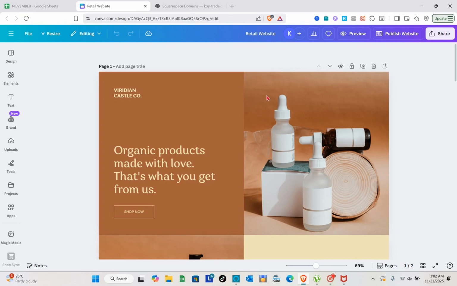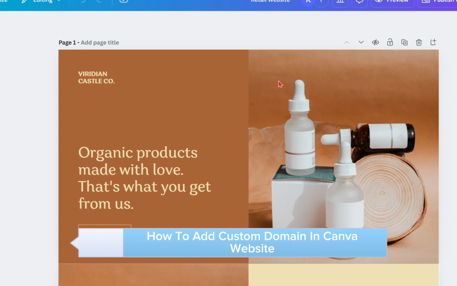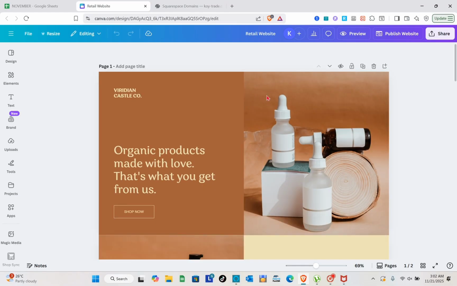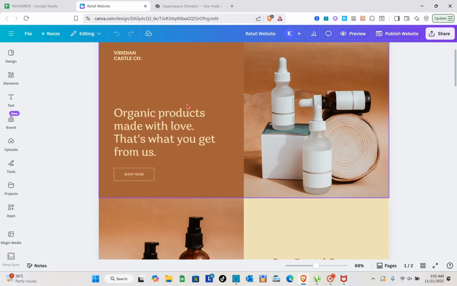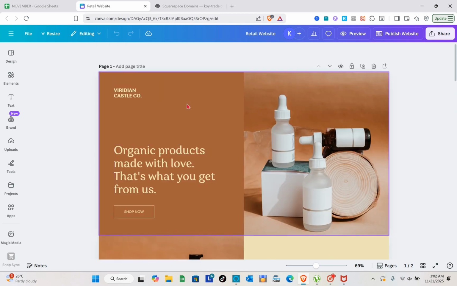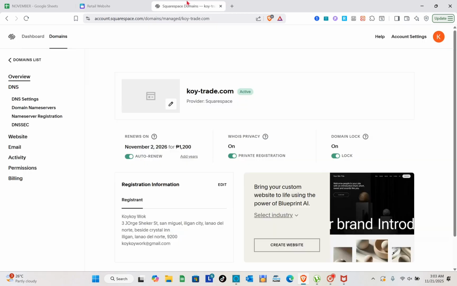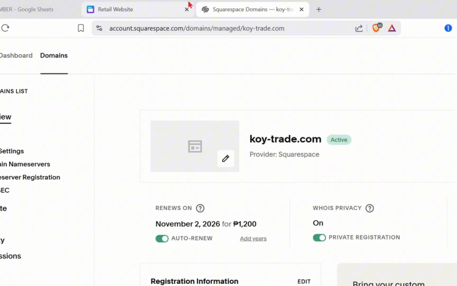In this video, you will learn how you can add a custom domain to your Canva website. So first thing that you do here is just log into your Canva account and then select your website. So here I have my Squarespace domain. So I will be using this one.